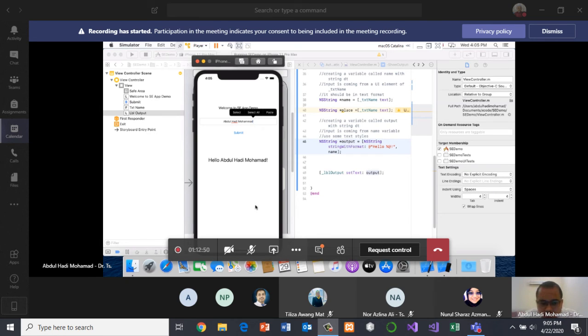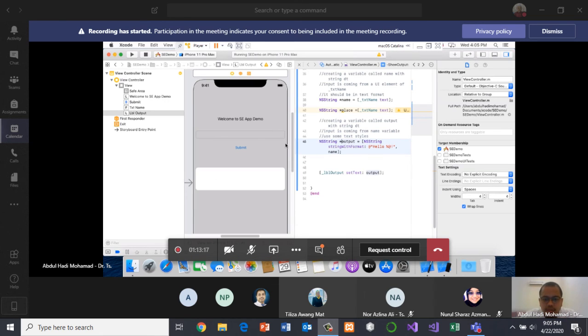Unfortunately, the keyboard is not appearing. This is also another problem sometimes. When we run the app, I didn't have this problem last time. When we click this text field, the keyboard should automatically appear, but it is not appearing for some reason. Maybe I have to check the code later. But that is somehow the objective of this demonstration.